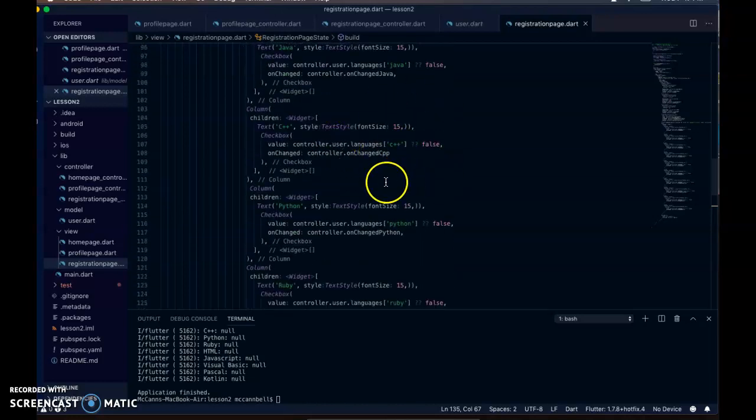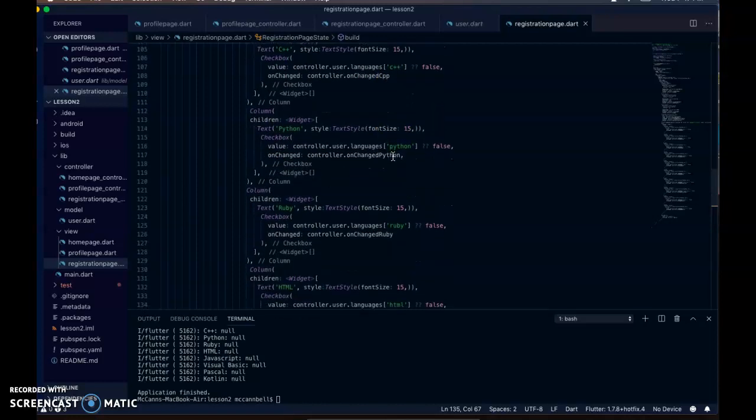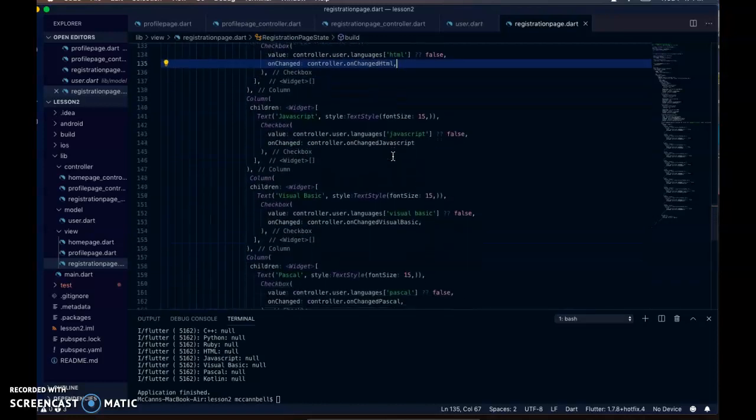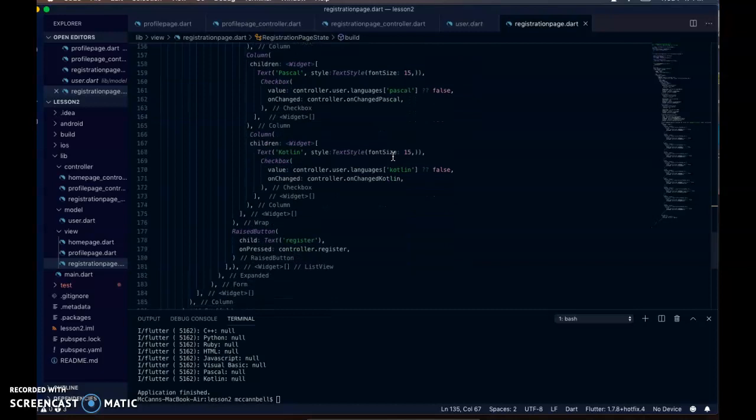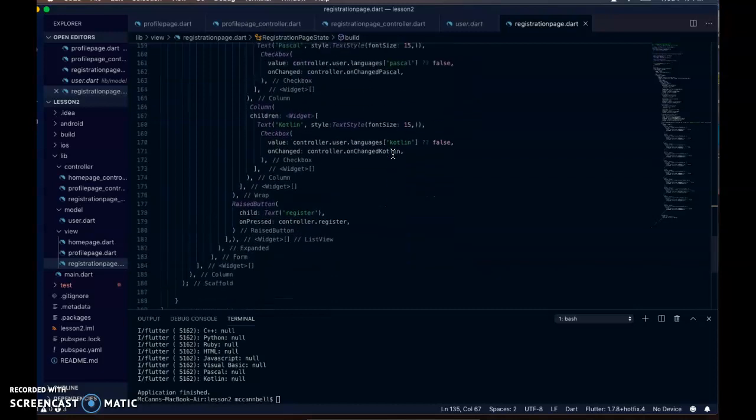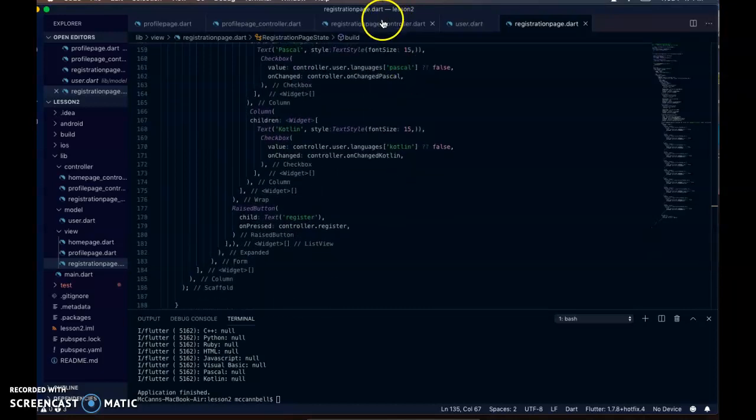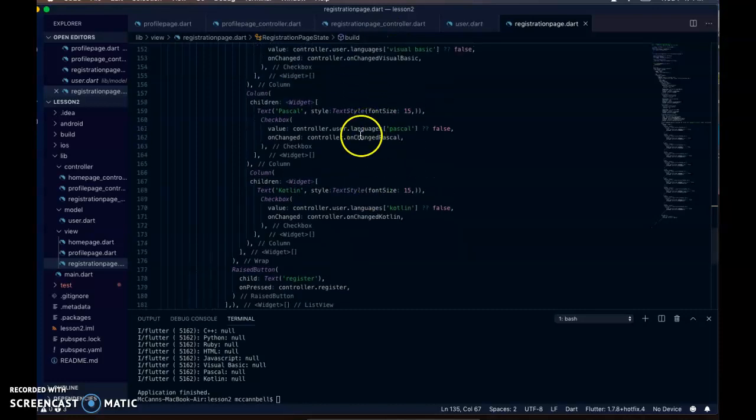As you can see, we have C++, Python, Ruby, HTML, JavaScript, Visual Basic, Pascal, and Kotlin. So you have options for all of those. Now, once you added those options, it's a little bit more in depth than just adding the text. You needed to add a controller for each of those.